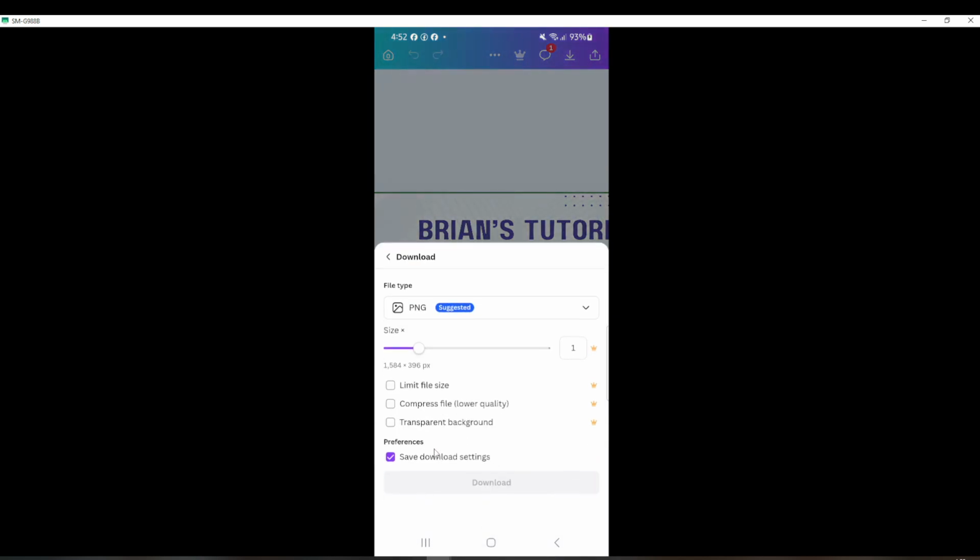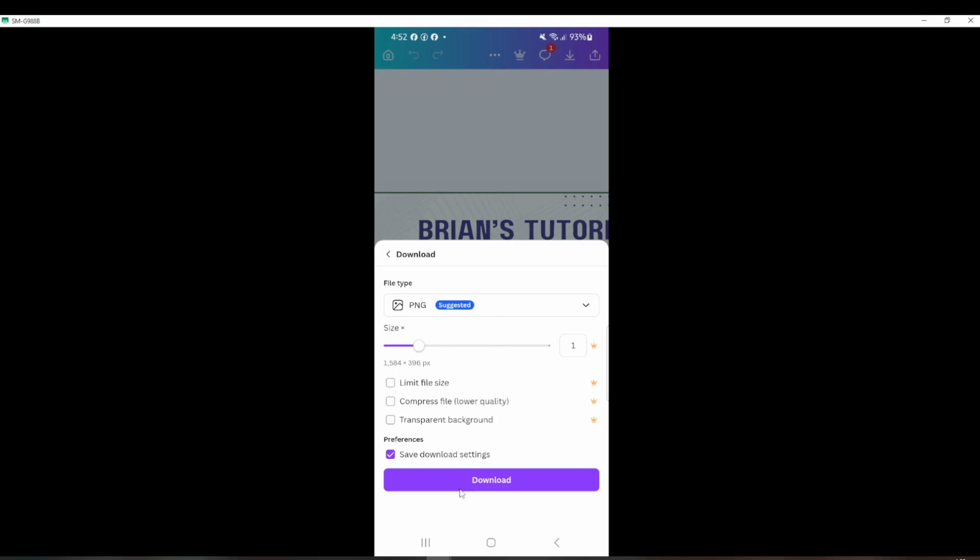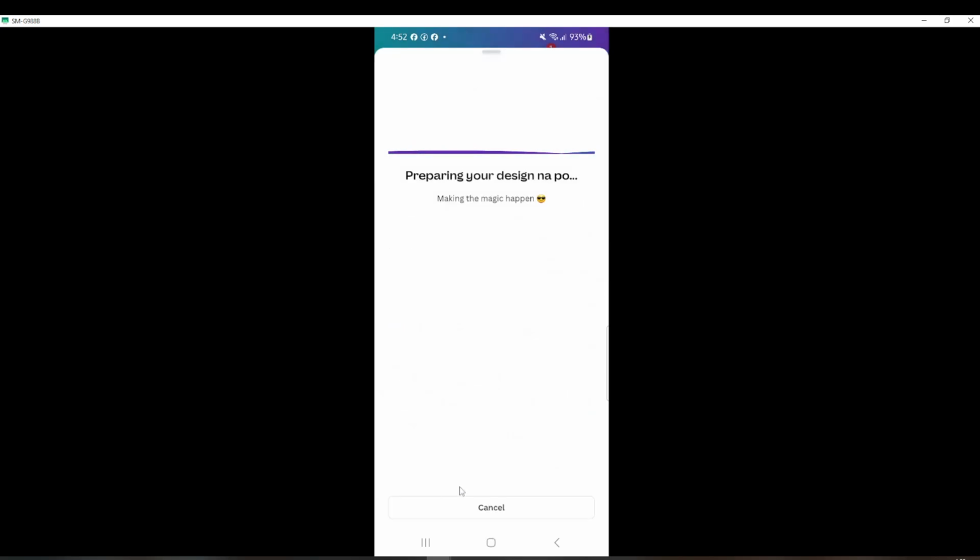area without awkward cropping. When your design looks good, tap the share icon in Canva, select download, choose your preferred file type like PNG or JPG, and start the download. The time it takes depends on your internet speed, so give it a moment to finish before switching apps.